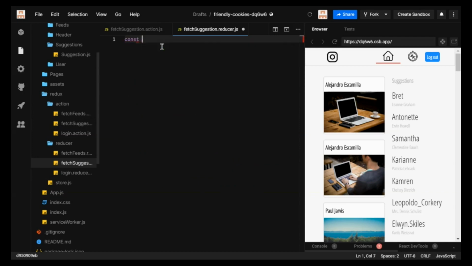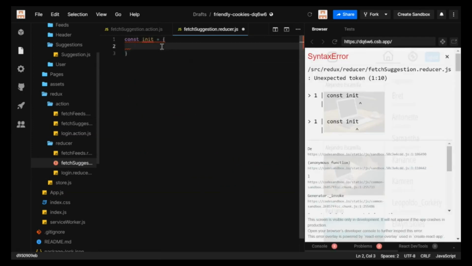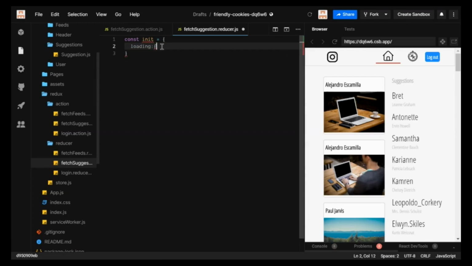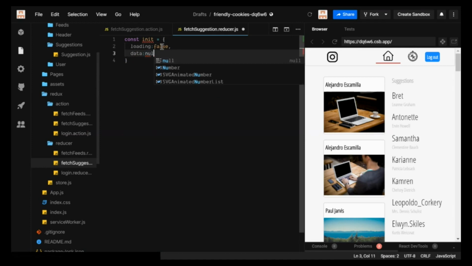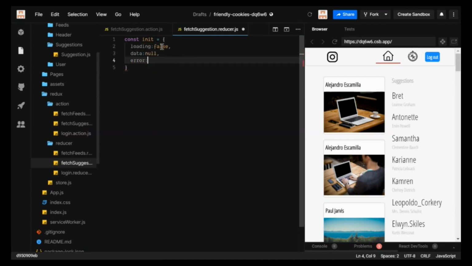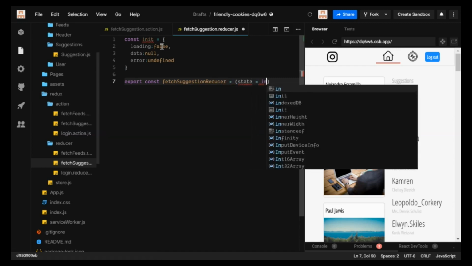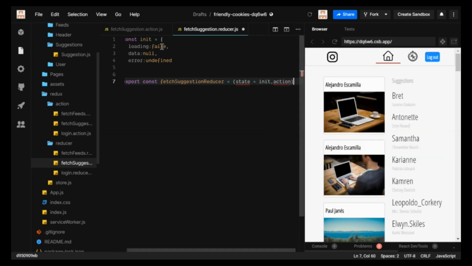Now we have created it. In here, the same thing, we are going to initiate a state. The first part, loading, should be false because we haven't started loading. The data should be null first of all. Again, if we haven't got the data, it means we have a failure, so we should have an error. Now I'm going to use export const because we are going to export this function that we're going to write in here. So fetch suggestion reducer, and we have these params that we can pass: state and action. This means that the default will be the init state.